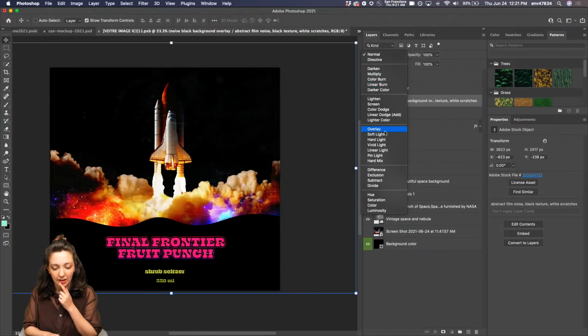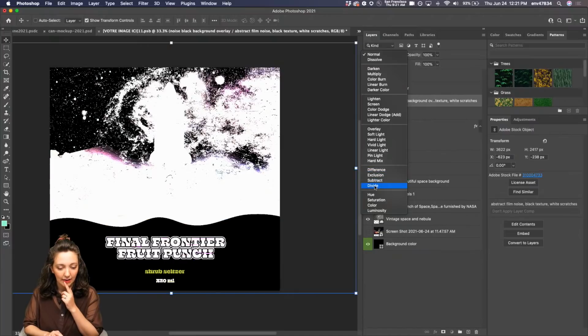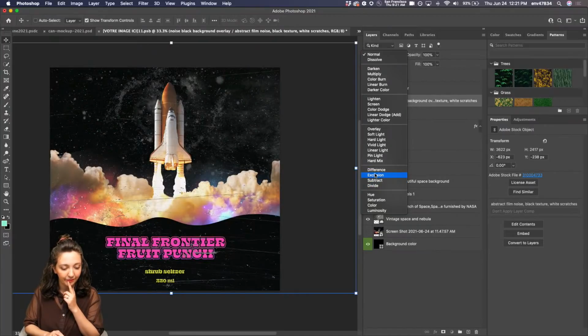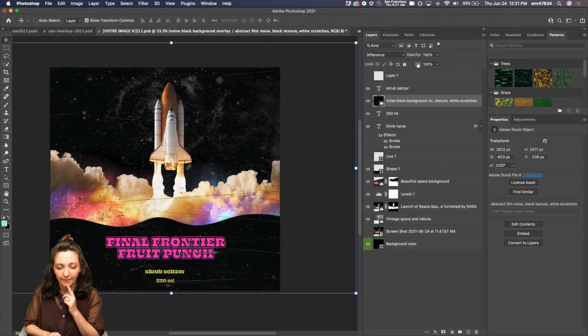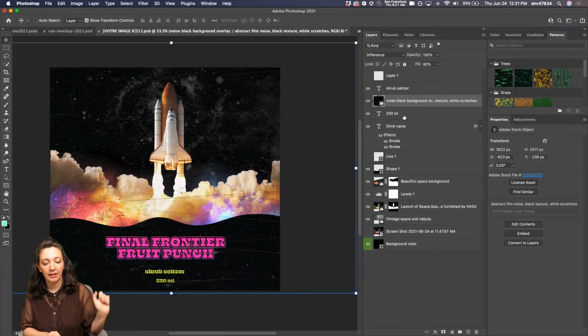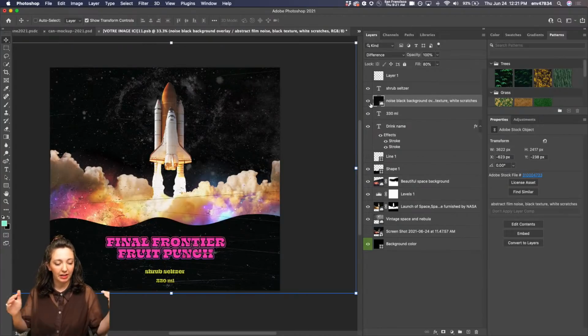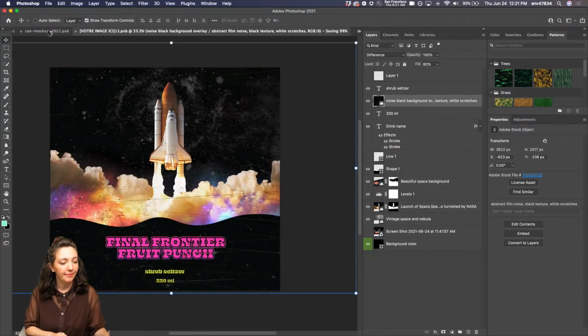I think I want divide. Nope, definitely not divide. That looks pretty cool. Exclusion. I like that. So now we only have the light values from our noisy texture. So it's only bringing those white scratches out and it's putting back the black background. We'll go to File, Save.